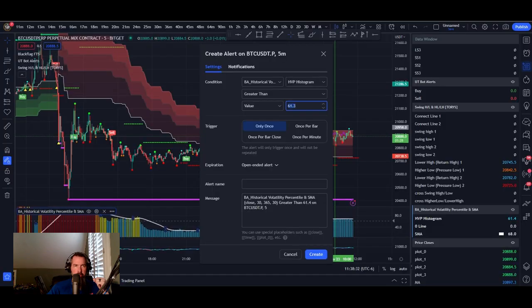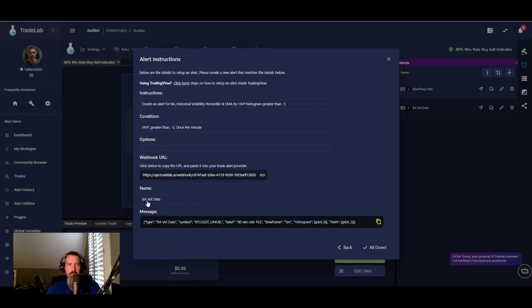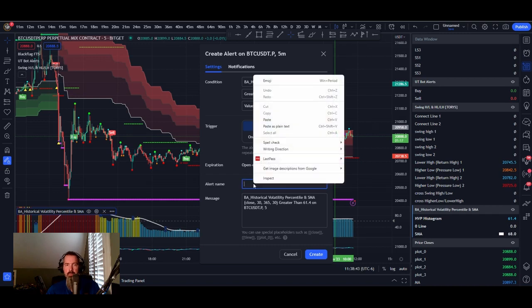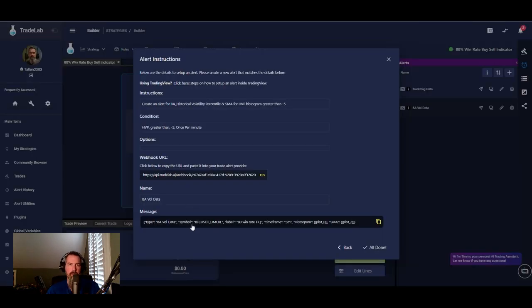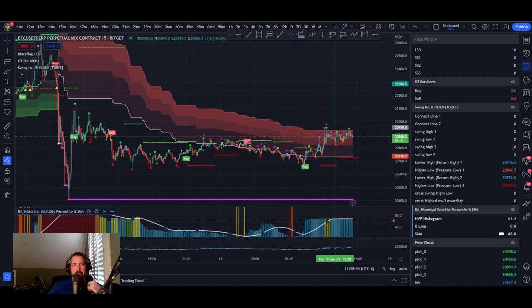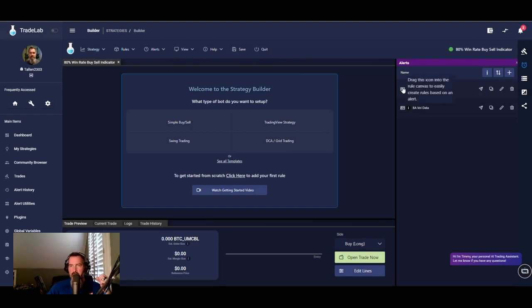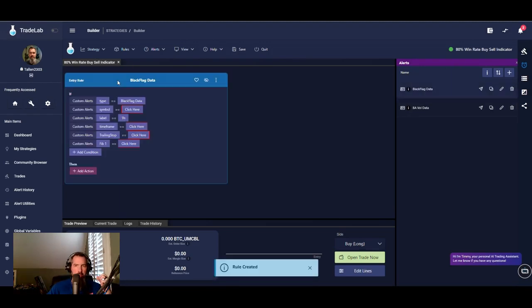So this is going to be a different webhook. So we're going to change that in here. We're going to click on this. Put in our alert name, message, okay, and so we can see if these two are actually working already. We're going to drag and drop our black flag data over here in order for these to work, because I've got symbol here.